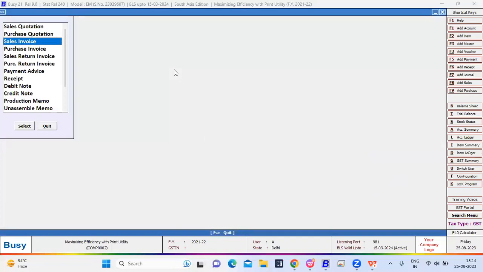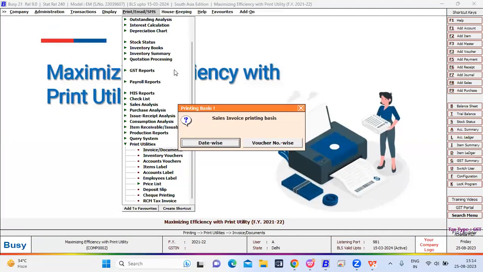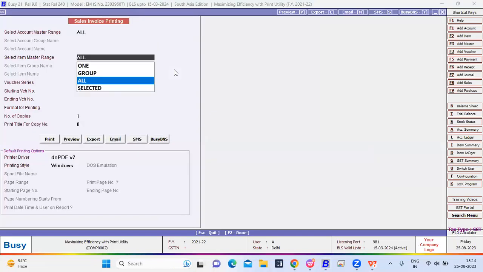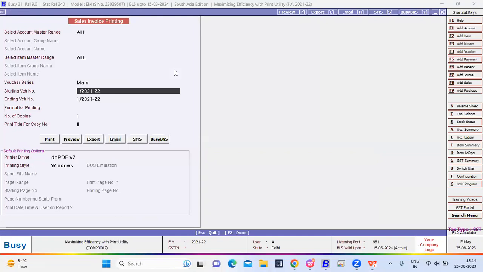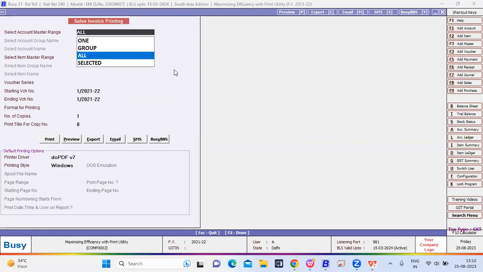Same case is for the sales invoice. If I want to print the sales invoice, I select here sales invoice, filtration on the basis of date wise or voucher numbers wise. I select it as here voucher wise. If I select here as voucher wise, I have to define the voucher number here, from which voucher to which voucher I want to print here. This is the same I tell you right now.